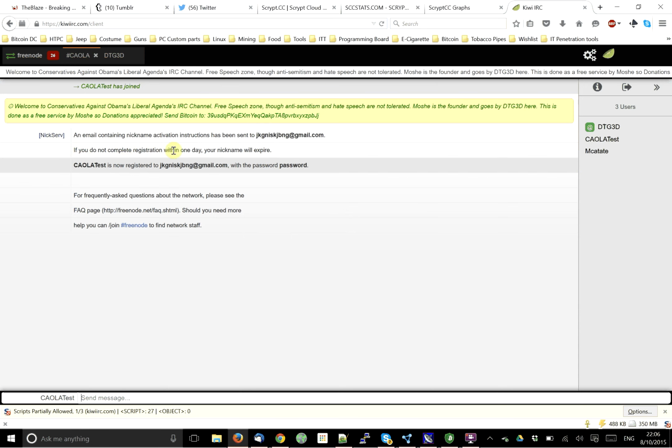So now we can see, if we do not complete registration within 1 day, your nickname will expire. Now this will only be required if you want to keep that name, so when you come back in, you know that you're this name and we can recognize you, just like I do with the DTG3D name. Now, after one day, if I go to register and it's not there, it'll be deleted. I intentionally picked this so that this would show.